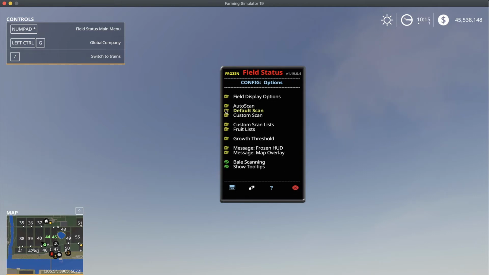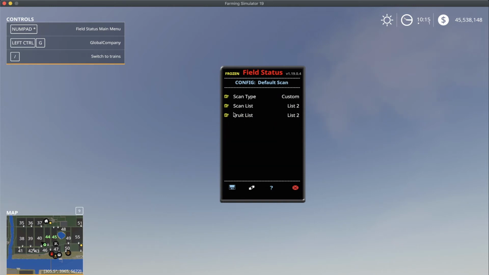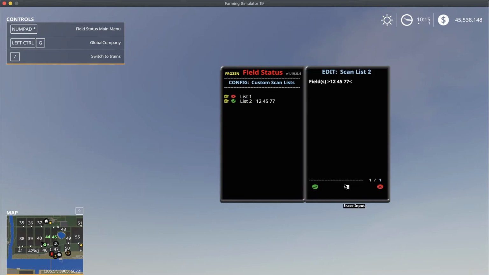So now we're going to go in and change some stuff up here to show you how that works, because I know where some of that growth threshold would work. Let's edit our list 2 here. Let's erase those. And we'll put in field 24.